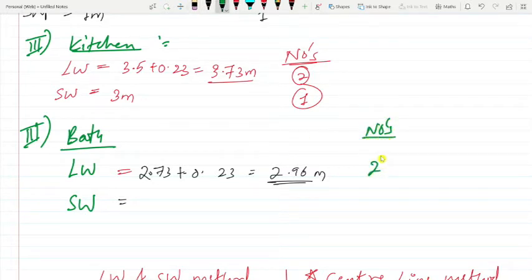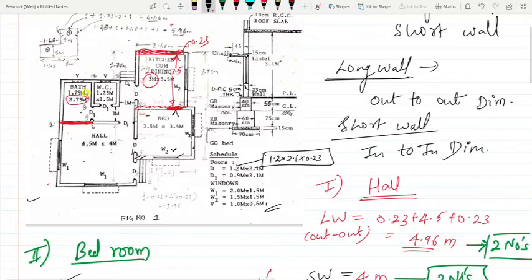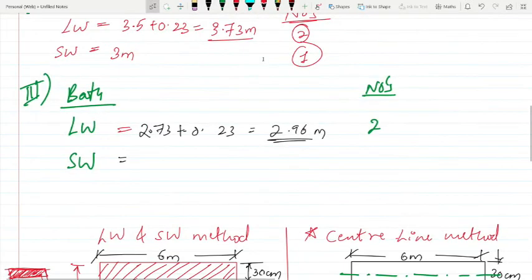Numbers are two such numbers. Short wall, how much is the short wall? Directly it is, let's see here, 1.79 meters only, because short wall means in to in, 1.79 meters up till here. Okay. 1.79. This is 1.79 meters.